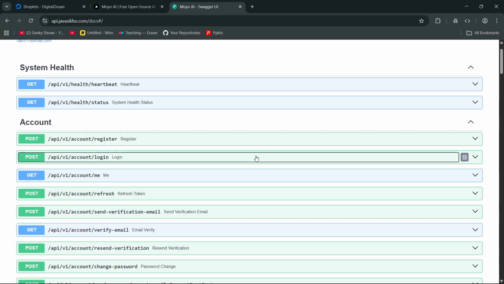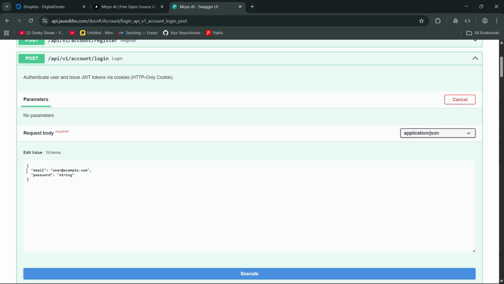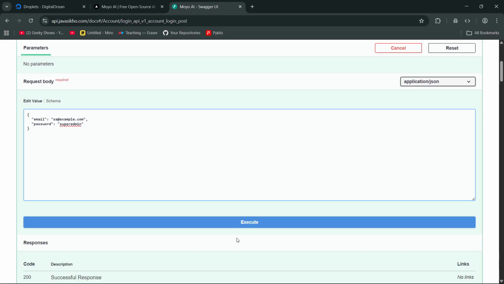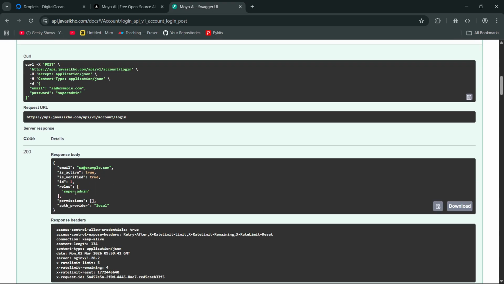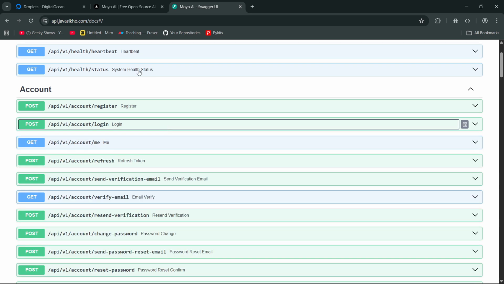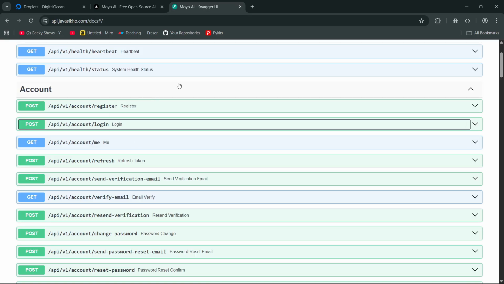We already have a super admin, so I'm going to use this login route. Click on try it out. Then here we have to write credentials: sa@example.com, and the password is super admin if I'm not wrong. Click on execute and you can see that we are logged in. sa@example is active true, is verified true, ID is 1, role is super admin, and permission is all. So login is also working perfectly fine on the backend side. We'll check the front end in a few minutes, but for now let's check the backend first.